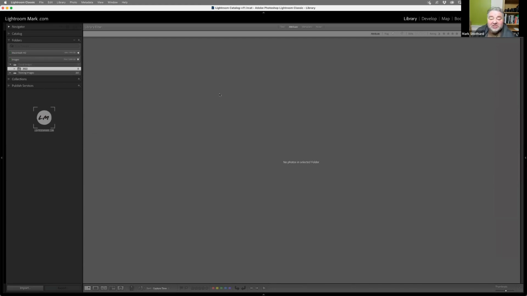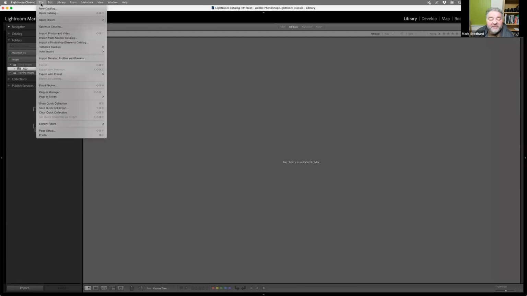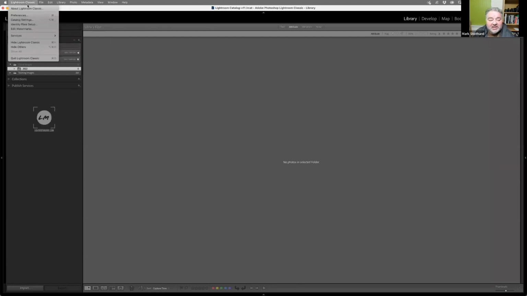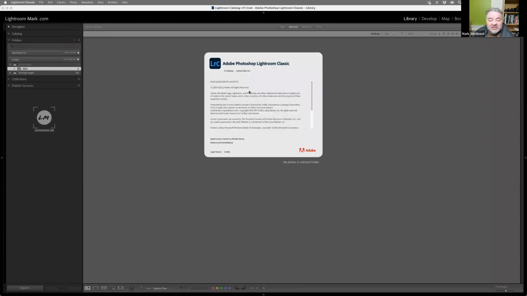Right, so we're going to look at some catalogue settings and we're going to look at the user interface. And some settings for your catalogue. So on a PC, it should be under File, if I remember rightly. On a Mac, it's all under Lightroom Classic. So About Lightroom Classic tells you the version. So we're at 11.2.